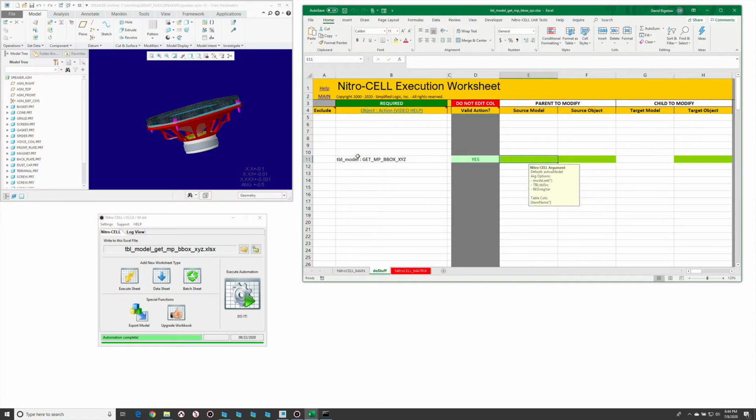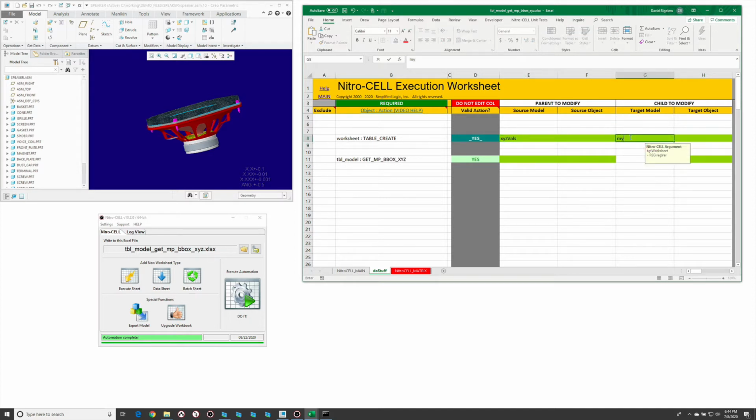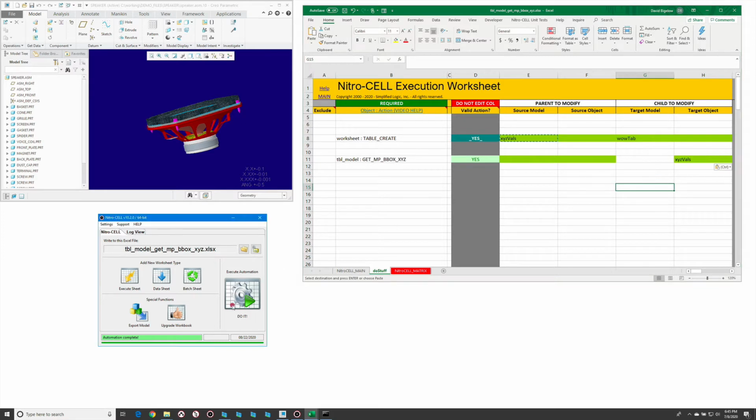And we can run that on the active model or a wildcard, or we can actually use the table input, and we can also scale the values as they're being written to Excel. In this particular case, I'm going to create a new table just from scratch, and we'll call this XYZ vals. And we're going to write this to, let's do this to wow tab, and we'll copy and paste this down as our target for our Excel table.